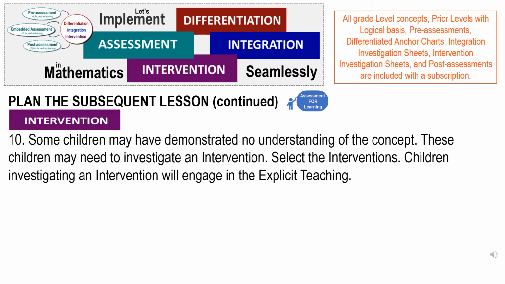Continuing to plan the subsequent lesson. Intervention. Step 10. Some children may have demonstrated no understanding of the concept. These children may need to investigate an intervention. Select the interventions. Children investigating an intervention will engage in the explicit teaching.